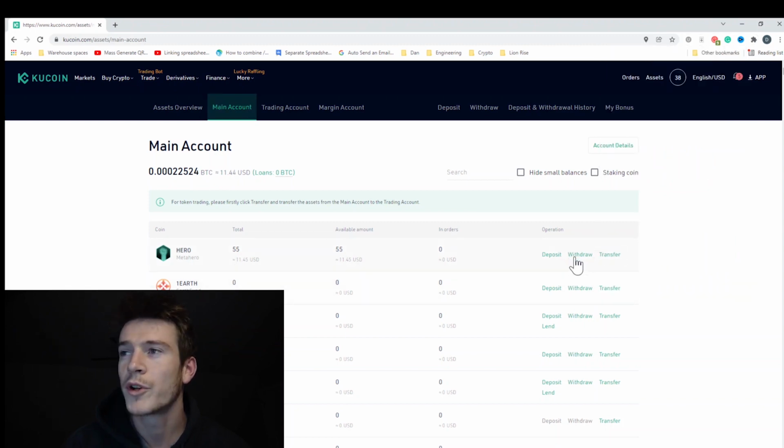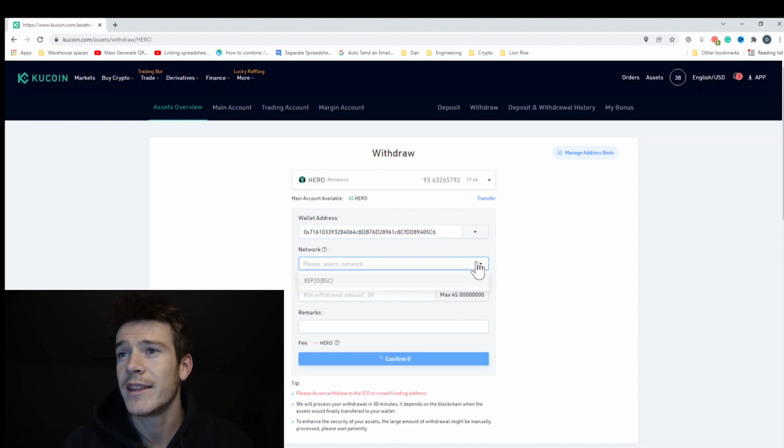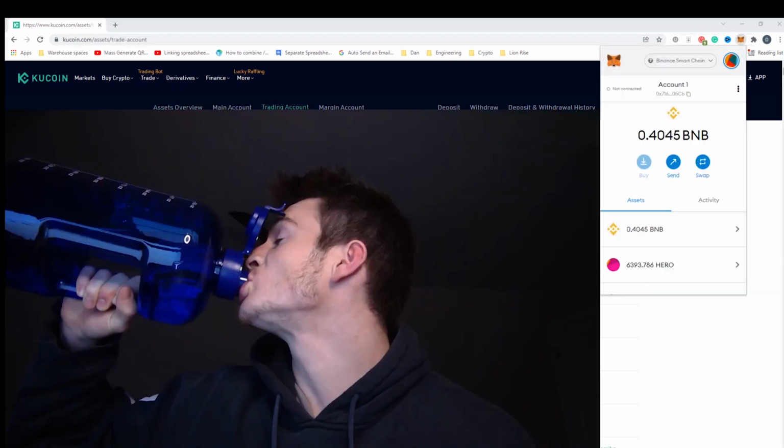All right, so we're going to withdraw 50 Hero token out of the KuCoin exchange and onto the MetaMask wallet. So I'm going to click withdraw. Now the wallet address, I copied that from the extension on my MetaMask in the Binance Smart Chain. I'm going to paste that in here. And since it's the Binance Smart Chain, it is the BSC BEP20 network. Click that.